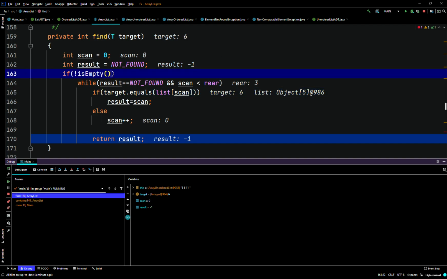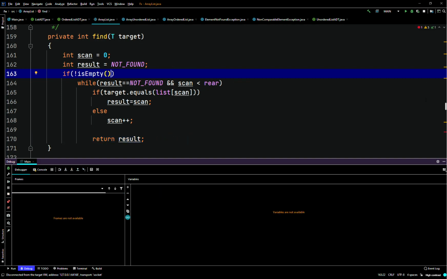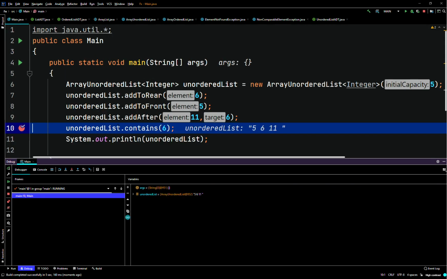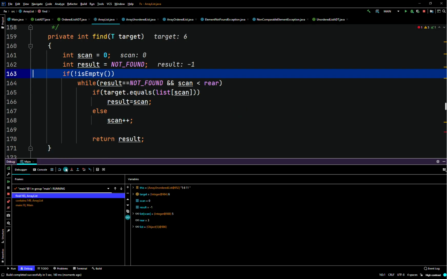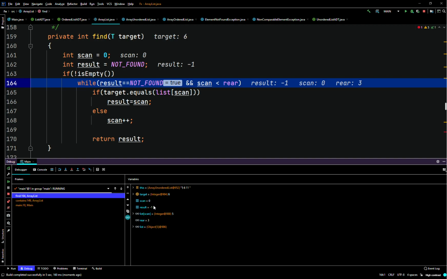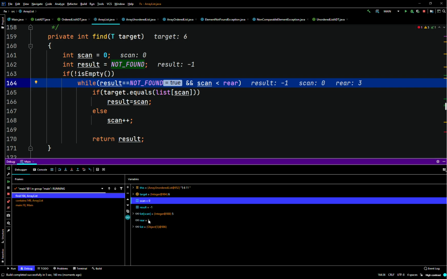We'll re-debug. We'll stop it. Then we'll run it again. We'll step in, step in, step in. So while result is equal to not found, which is -1, because result points to -1 here, and scan is less than rear, scan is less than 3, that's true, we'll step in.